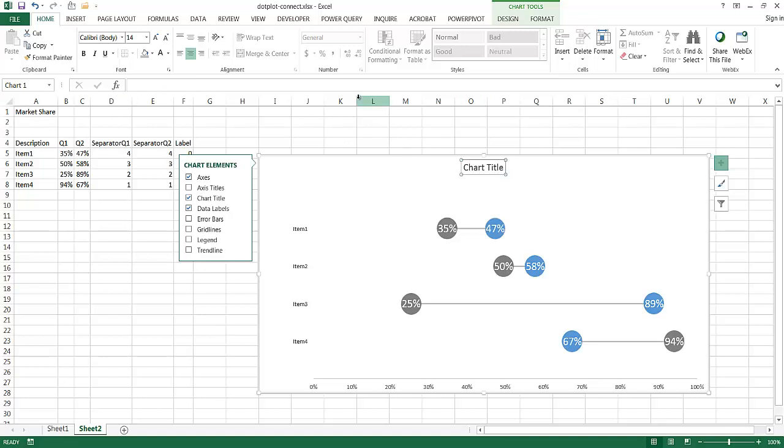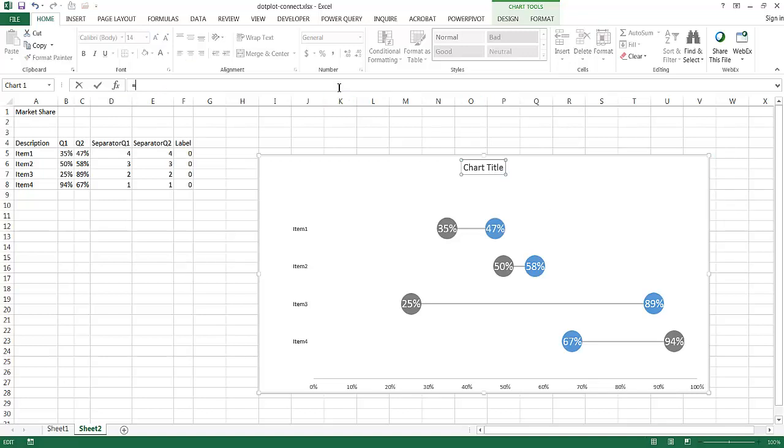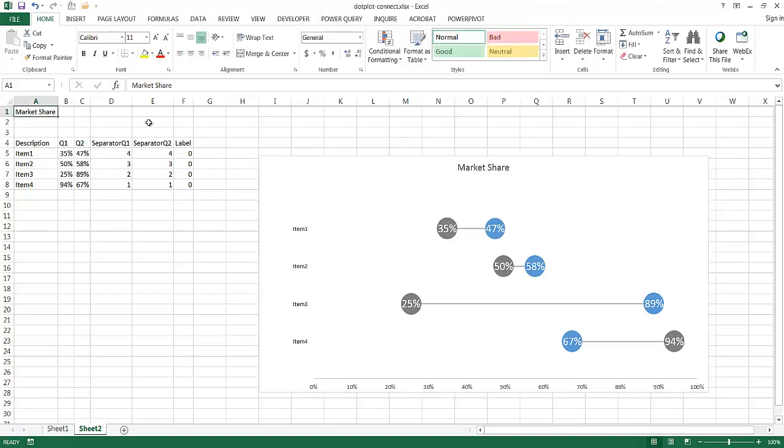This chart title is selected. Up here in the formula bar, press equal and just reference this text here. So it just says market share. In case I want to change that to market share of product, you can see it changed already there, right?